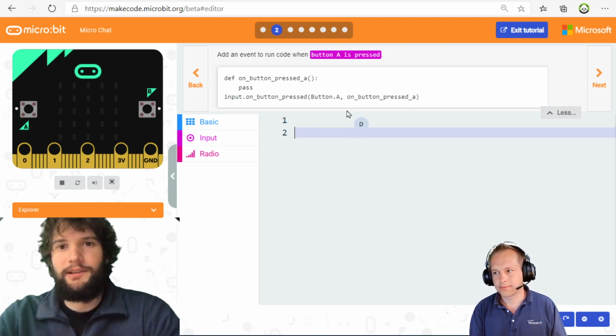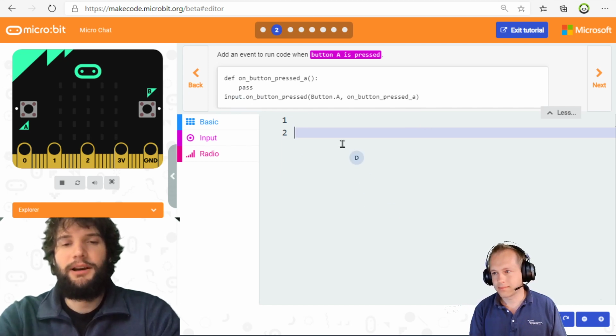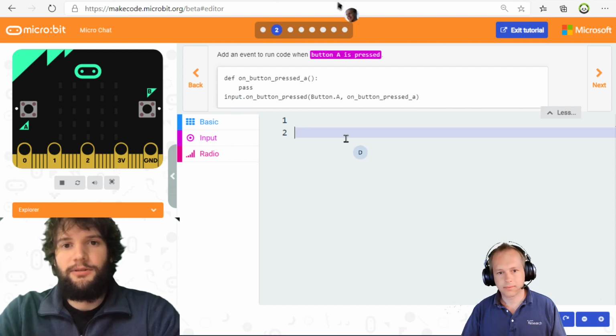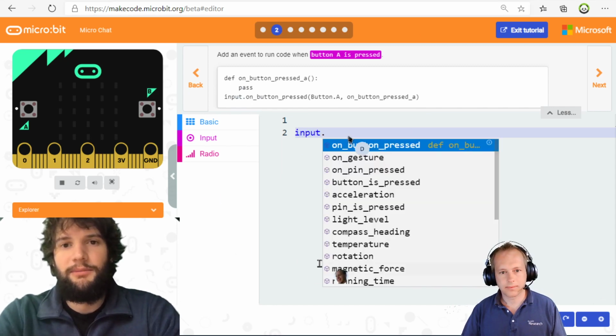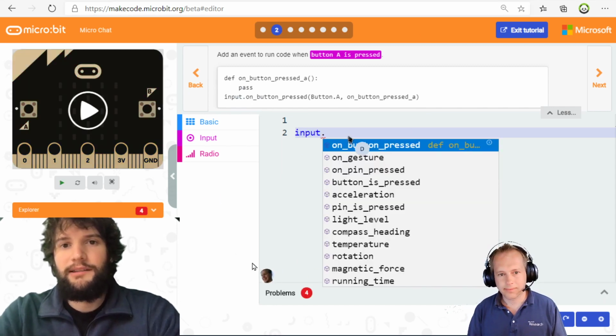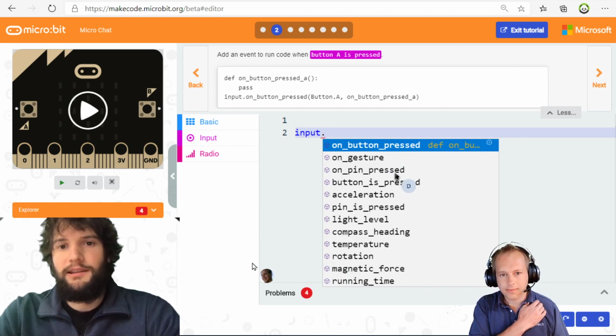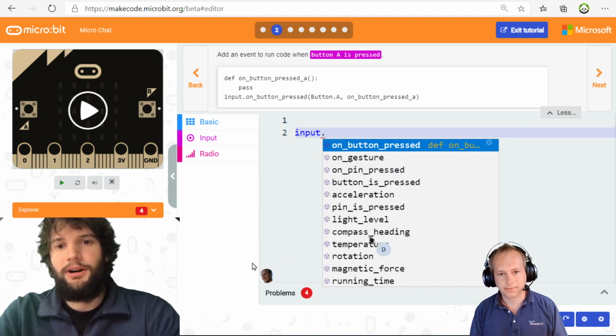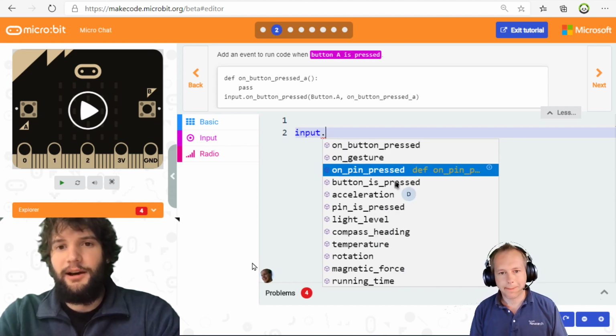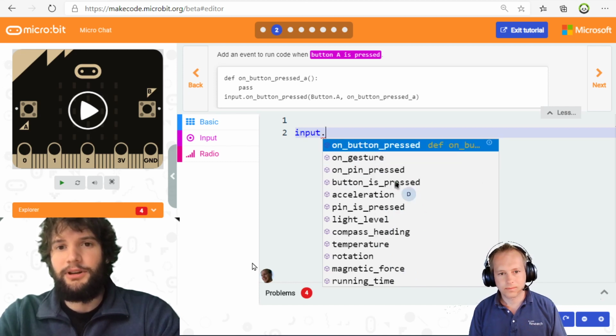You could type out exactly what it's showing, but because we're in this fancy editor, you can also use a feature called autocomplete. If I say input dot on button pressed, or just input dot, you can see all of the functions that are part of the input namespace, is what we call it. It can save a lot of time when you're coding big programs or even small programs.